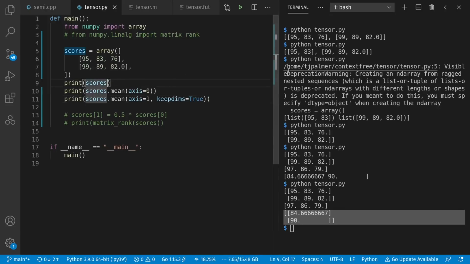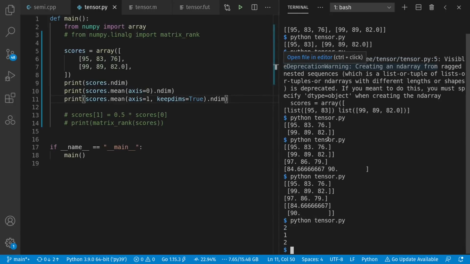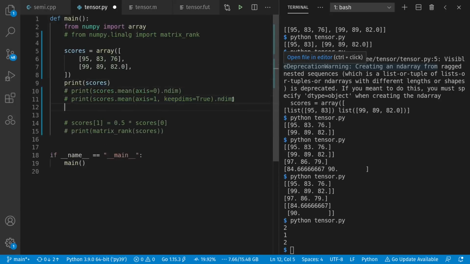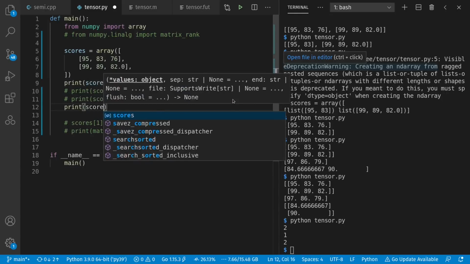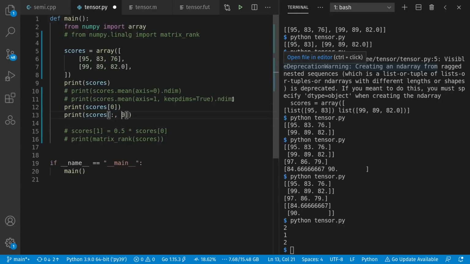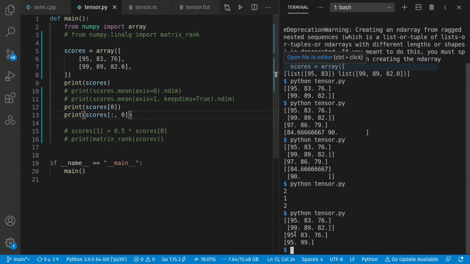I can ask for the number of dimensions with ndim. So I'd expect to see two-dimensional, one-dimensional, because I didn't keep the dimensions, and then two-dimensional again. 2, 1, and 2. I can also select rows or columns. This gives me the first row, and this gives me all the rows for the first column. And again, we see our first row and our first column.